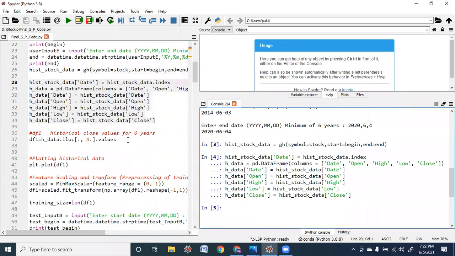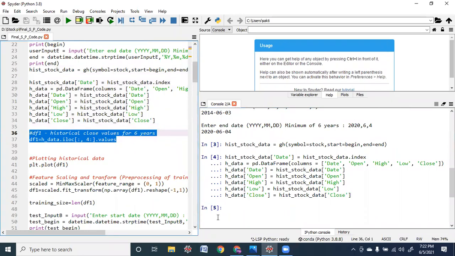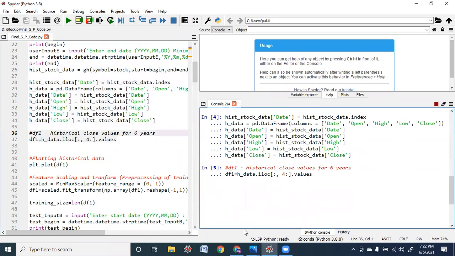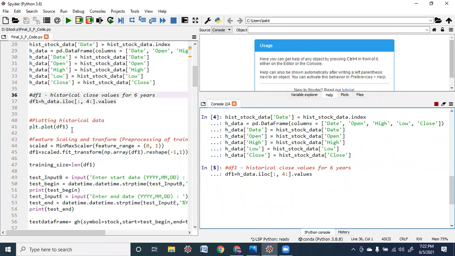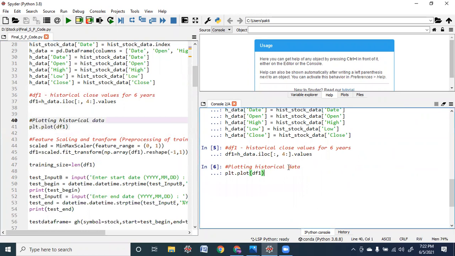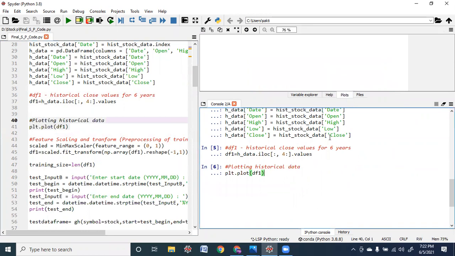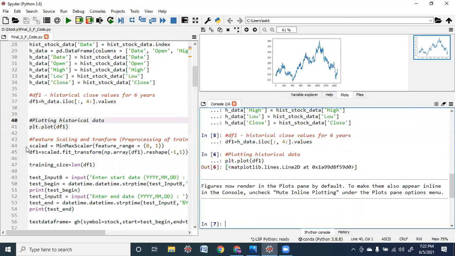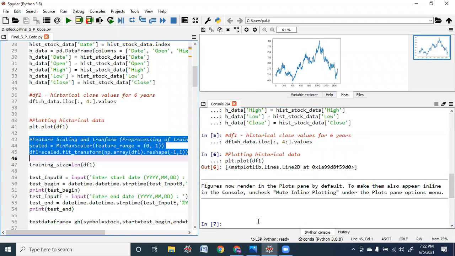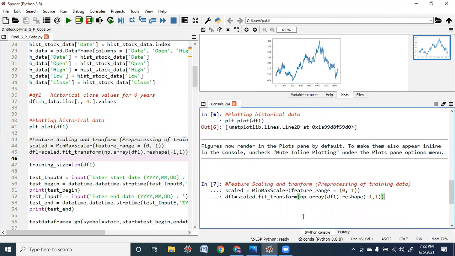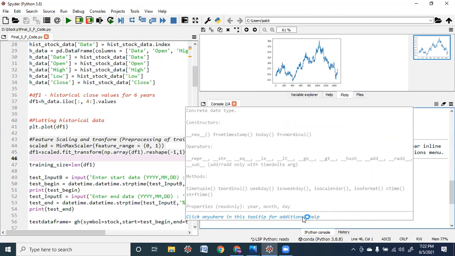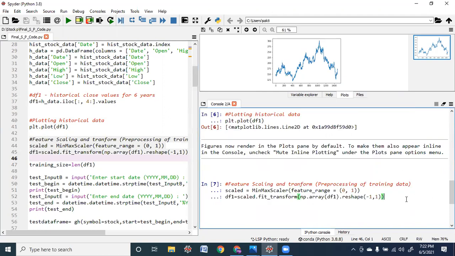Now the close value alone is assigned to df1. Now let us plot the historical data. In order to pre-process the data, let us do the feature scaling, to scale the data between 0 and 1 before feeding it to the neural network so as to gain optimal performance.